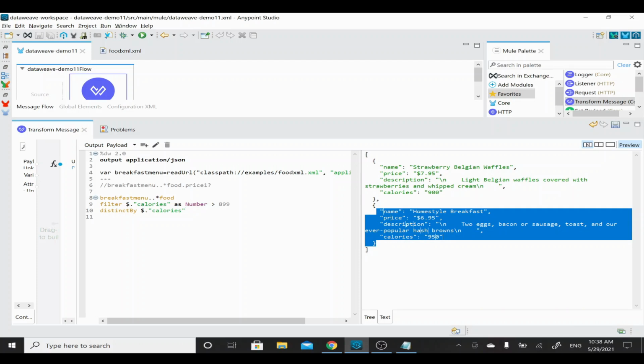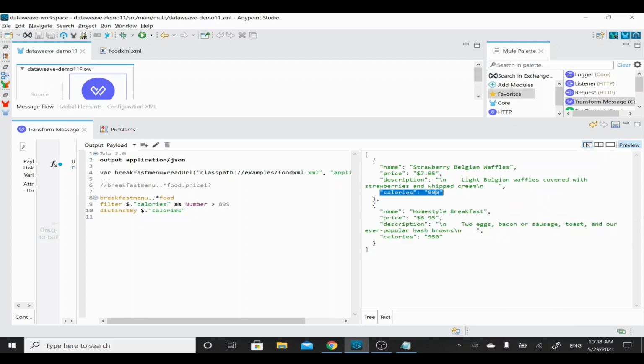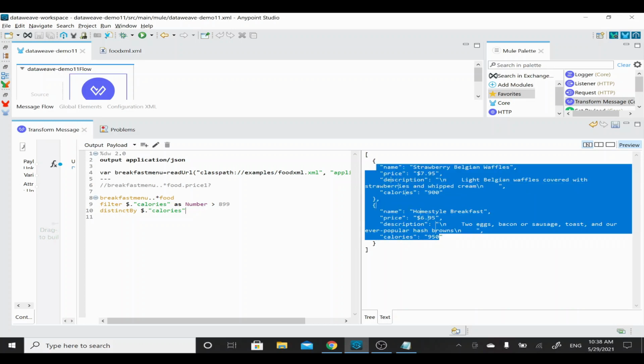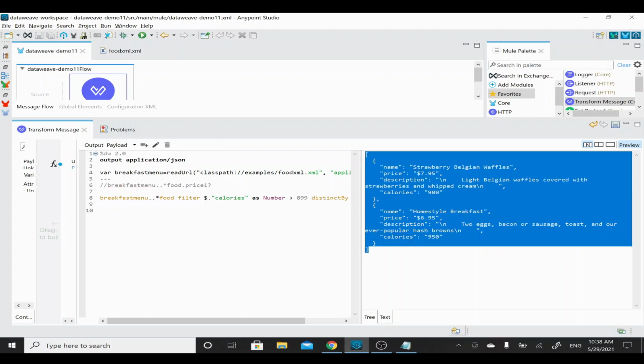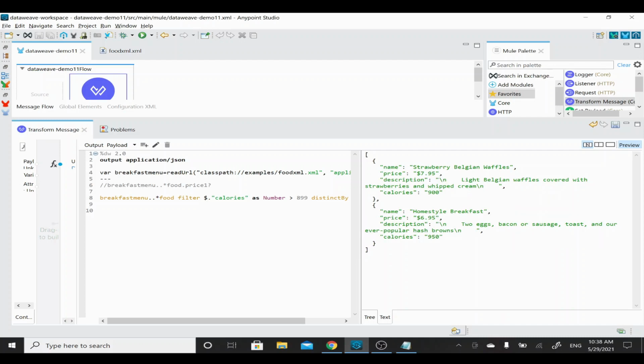Okay, so now in these calories, 900 is there, 950 is there. I wanted to just take whichever is minimum. Now, even if you put everything in the same line, it's the same thing. If you see, I saved it and there is no error and the same outputs are coming. So it will take this result and then apply this filter, and once that is done, it will apply this distinct by and all that. Even though you put it in the next line also, it's the same syntax only.